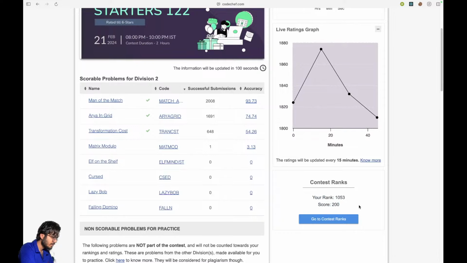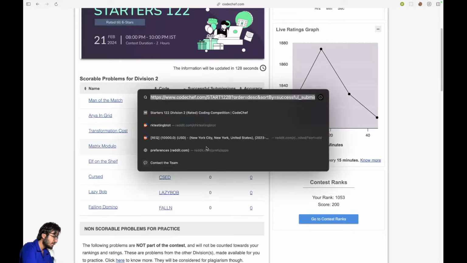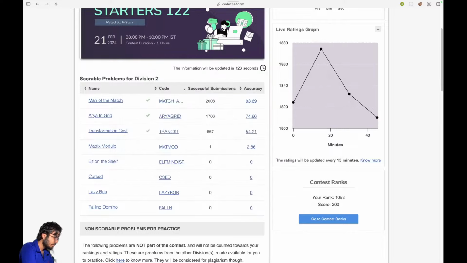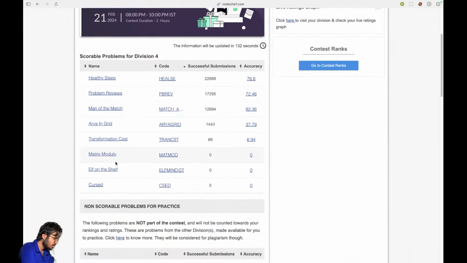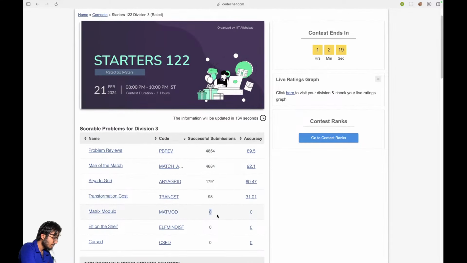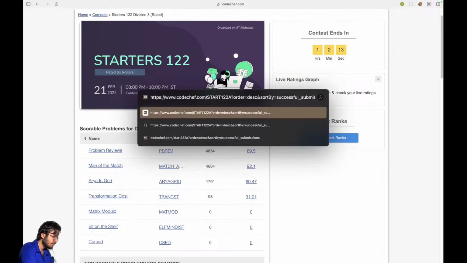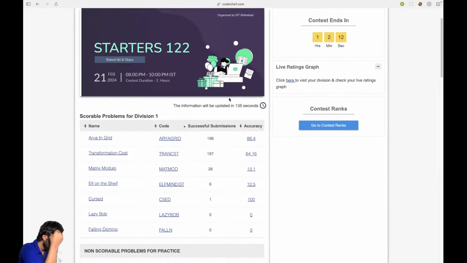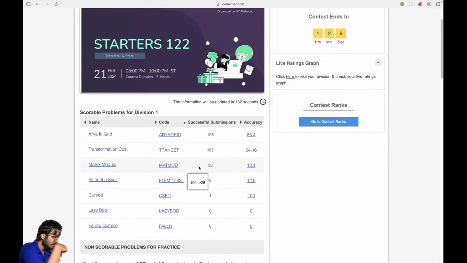And why is my score not increasing? That is even more concerning. And there is only one submission. What is happening in Dev 4? Even there, there are no submissions right now. Okay, what about Dev 3? There also we have 0 submissions. And in Dev 1, we have only 38 submissions. So this is a hard problem.